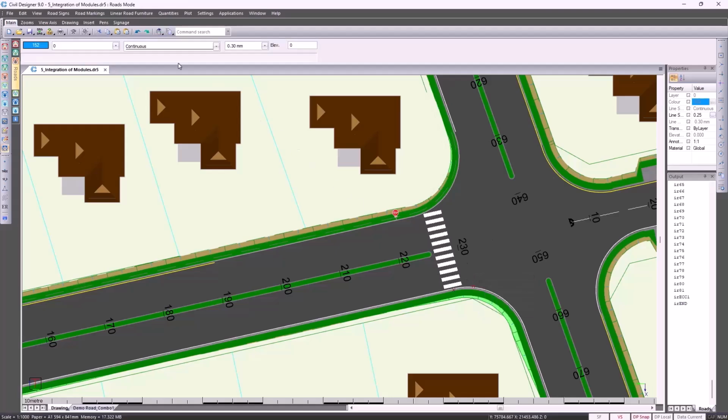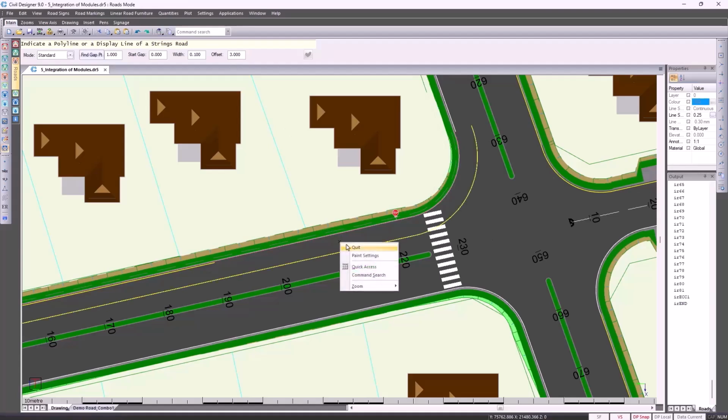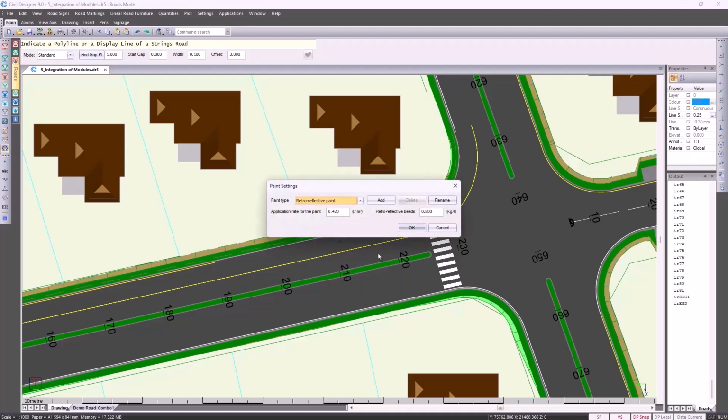Looking at linear markings, I'm going to purposely put in the incorrect dimensions and then show you how easy it is to update these dimensions via the properties bar. If I right click and select paint settings, Civil Designer will calculate the quantities for your paint and your retro reflective beads. We've got existing paint types and you can go and add, delete and rename them.